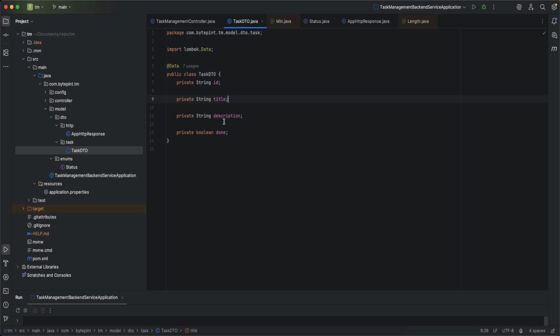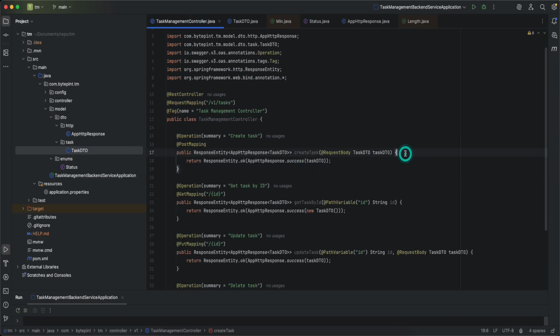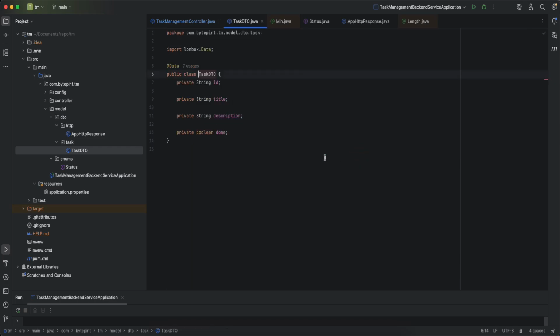Now there are two ways to provide a validation. First one is go to the task manager controller and here write your business logic, like you don't want a title to be null or any other validations, right? That is fine, but that might be overkill for a simple validation like it should not be null. So for that, we have different annotations provided by Jakarta in Spring Boot itself, right?